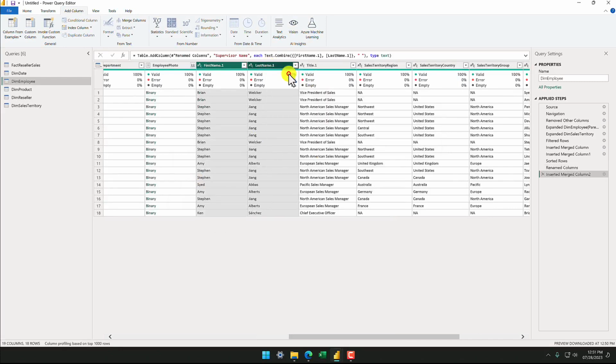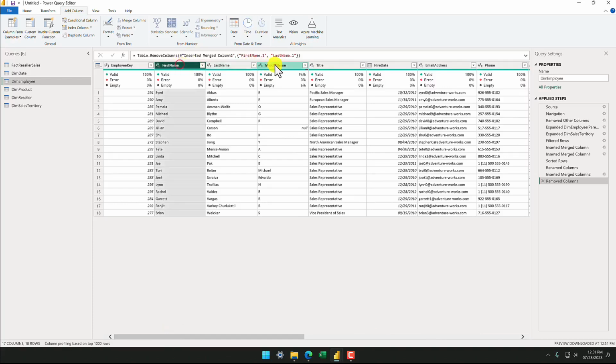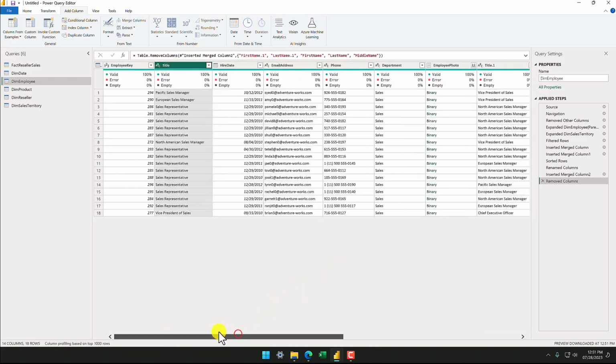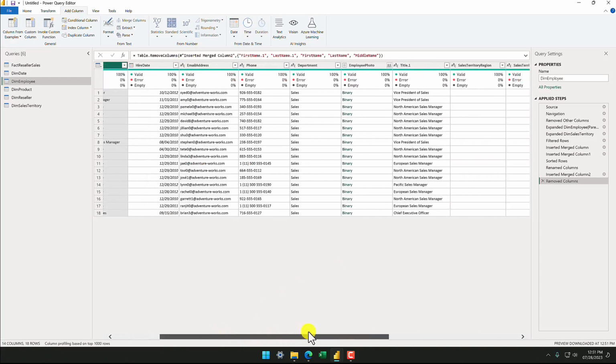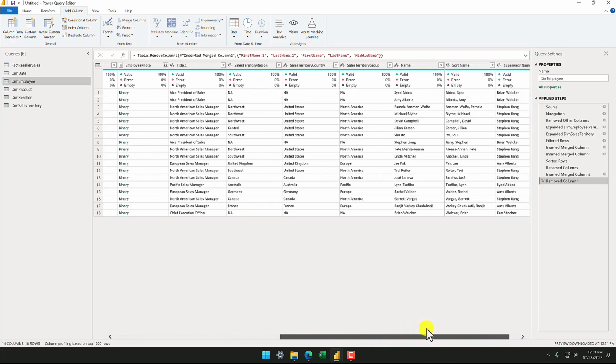Now we can actually remove these two columns, and I'm actually going to go back and remove the first, last, and middle name from earlier because we don't need those either. We have title, hire date, email address, phone, department, employee photos, which we'll deal with in a later video.